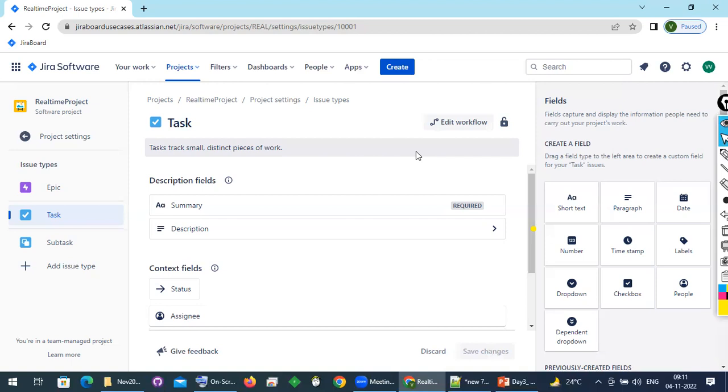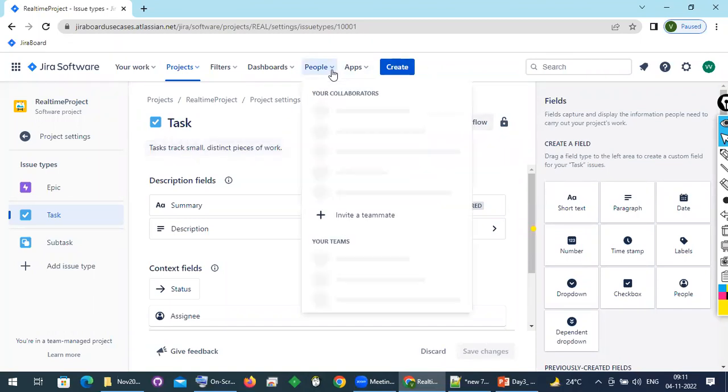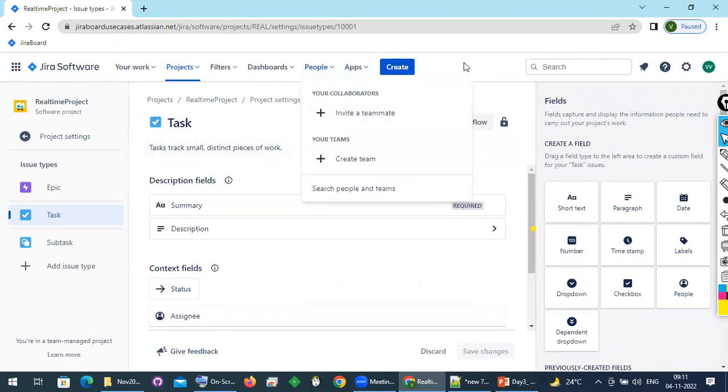Any other questions or doubts in this Jira board, let me know. Yes, Bhavani. Will everyone have the Jira board? Yes, almost 90% of the companies are using Jira board only.